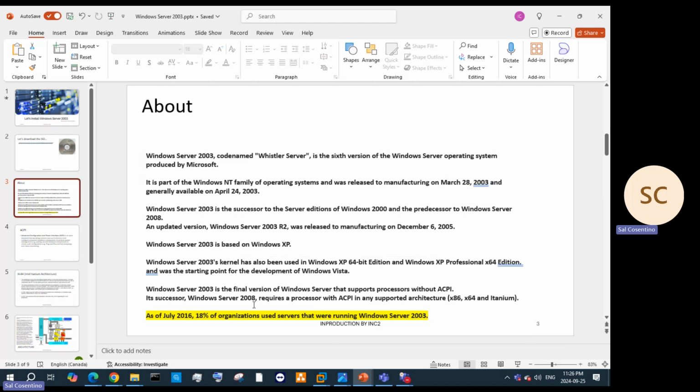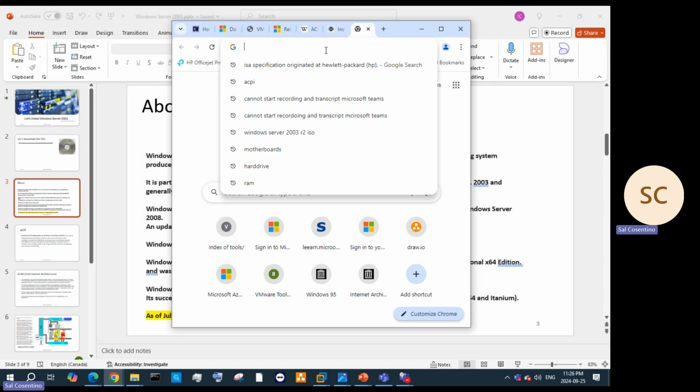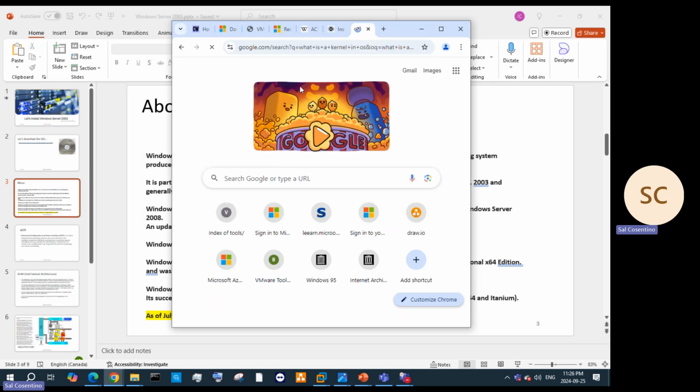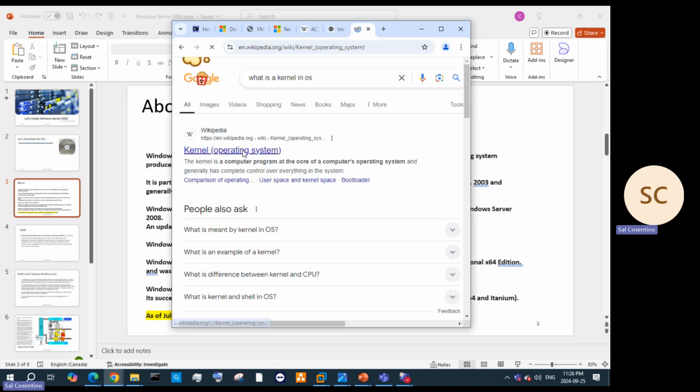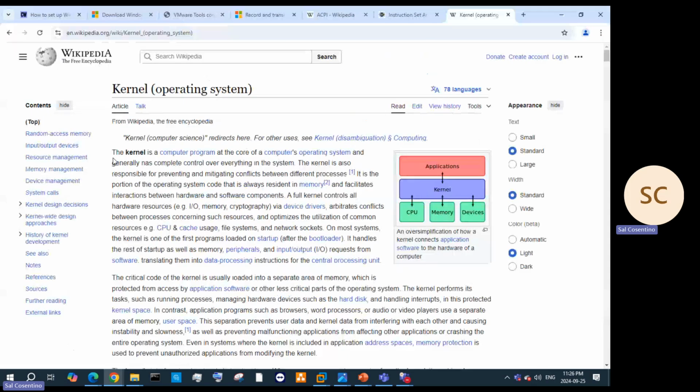So kernel, very important to understand what kernel means. Pull up some good instructions on kernel for you. What is a kernel? Very important. I want you guys to be aware of what that is and how that works. So again, the kernel itself is a program at the core of the computer's operating system, and generally has complete control over everything in the system.